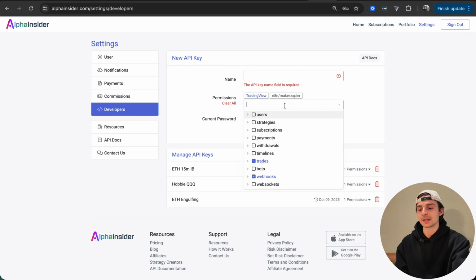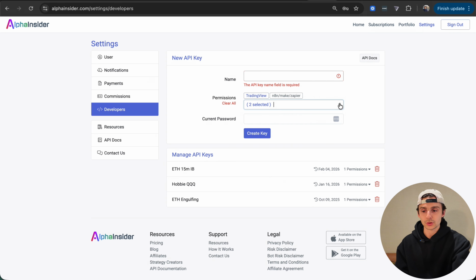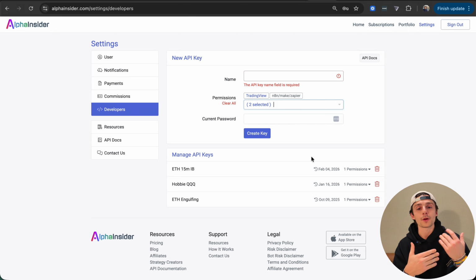This is going to give it the exact permissions to take care of what it needs to take care of with a TradingView strategy. This is for something else. You'll enter your password, click on create key. Then you're going to save that key because you can use it again and again and again for other strategies. So I already have API keys. I'm gonna use a prior API key for this strategy.